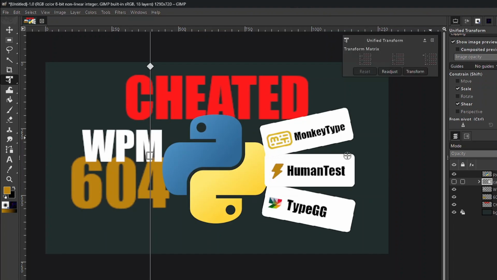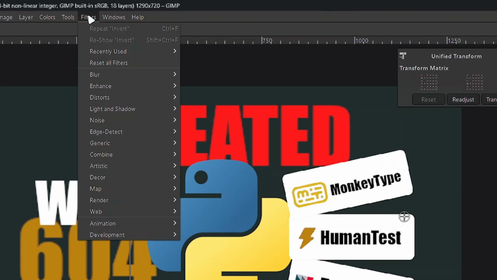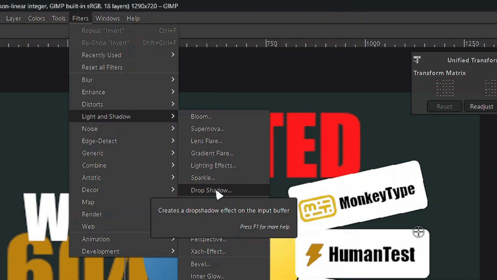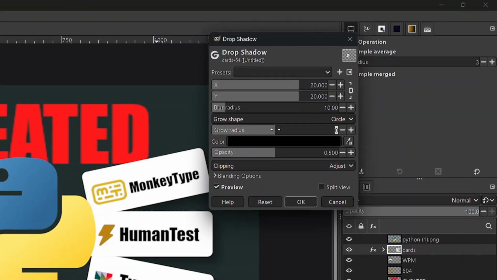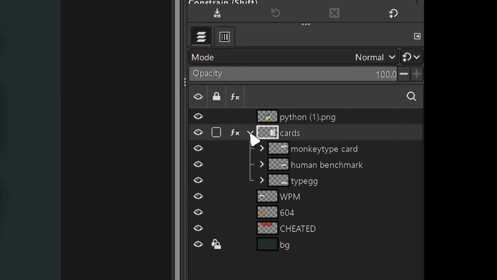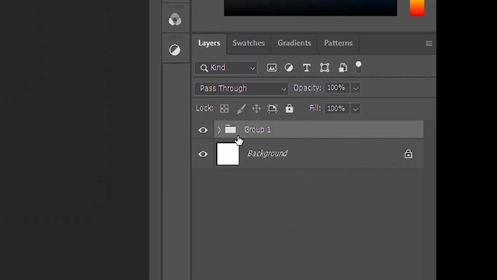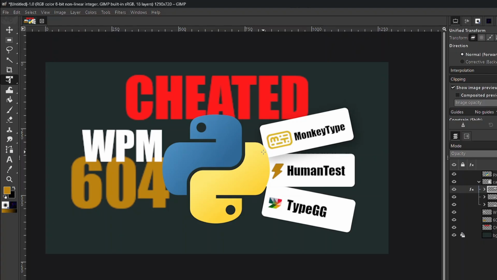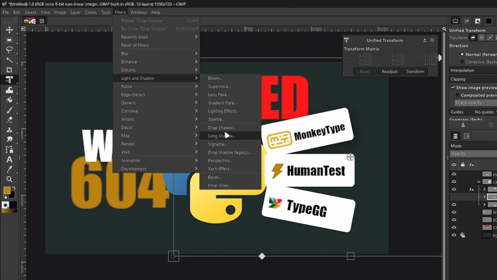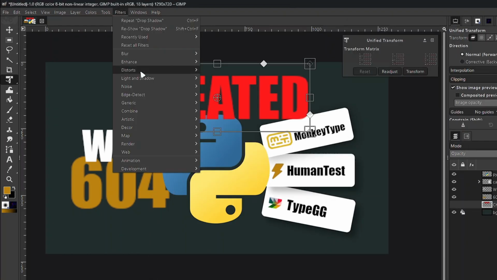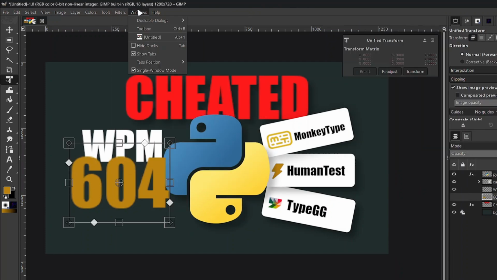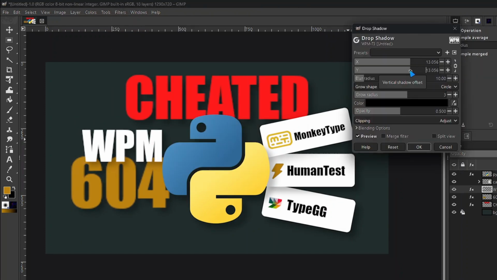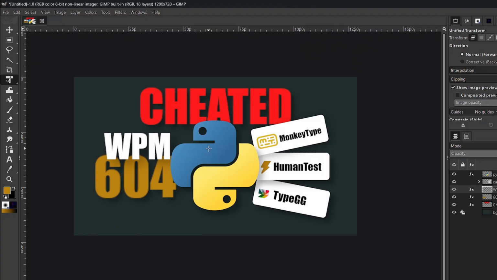To add a shadow effect, select the layer, go to Filters, Light and Shadow, and select Drop Shadow. Wait, I'm not seeing any shadow. Oh, it doesn't affect the whole group. In Photoshop, when you have multiple layers in a group, you can add the effect directly. This is gonna take ages, man. And we're done, I guess. Look at the final result.